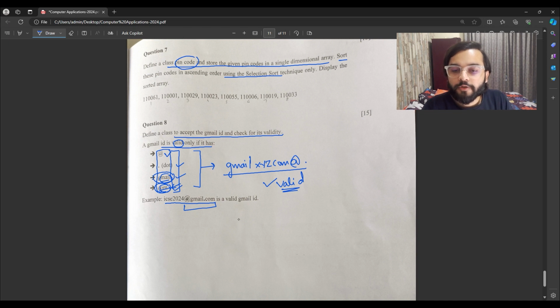Gmail.com cannot be like com.gmail. It cannot be like gmail@com. This mail ID is only valid if gmail.com is present at the last of the string. So, just simply, we have a method in string to find if this particular portion is present at the end of the string or not, and that method is endsWith.